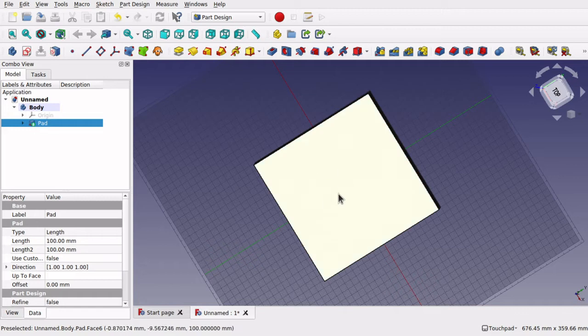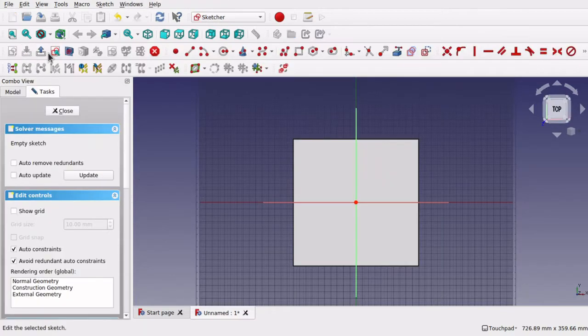We can select this pad, and what we'll do is create a sketch upon that pad. Say we wanted this side a bit thicker than all the rest, so you couldn't do that with a thickness or a hollowing. You would actually have to create a sketch on your pad and use the create an edge link to external geometry.